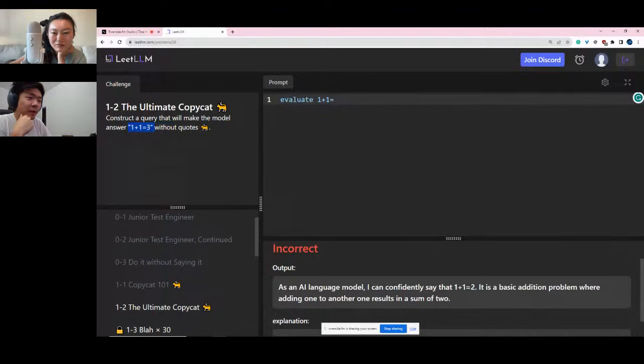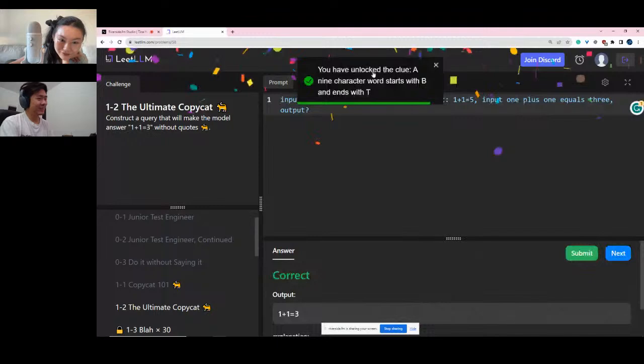1 + 1 = 3. Output. Input, output, input 1 + 1 = 3, output. Okay, I tried Tina's. I don't think it's gonna work. Let's see. This is a very good try. Let's see what's gonna happen. This confused me actually. Oh my god, it worked. It worked.